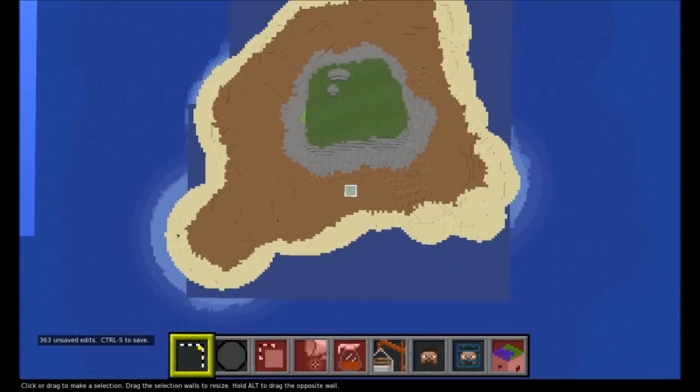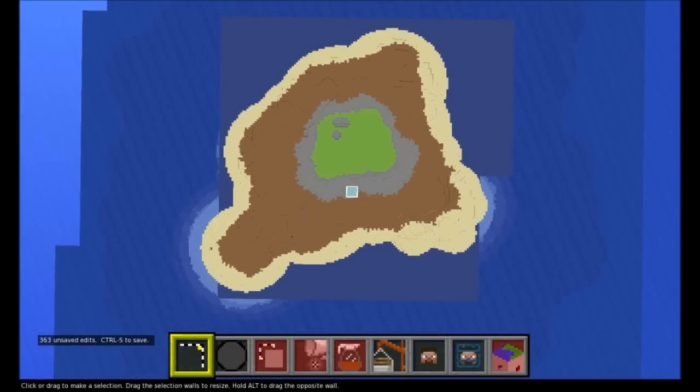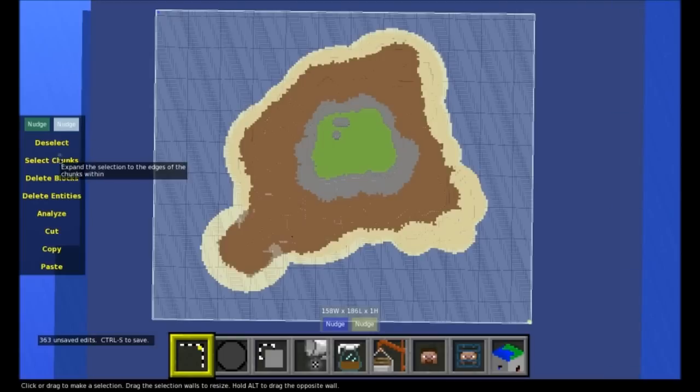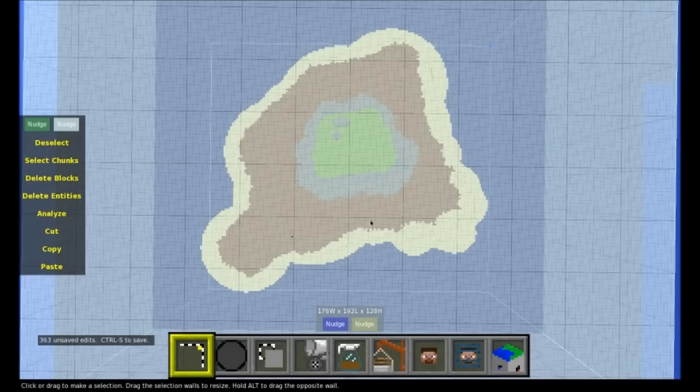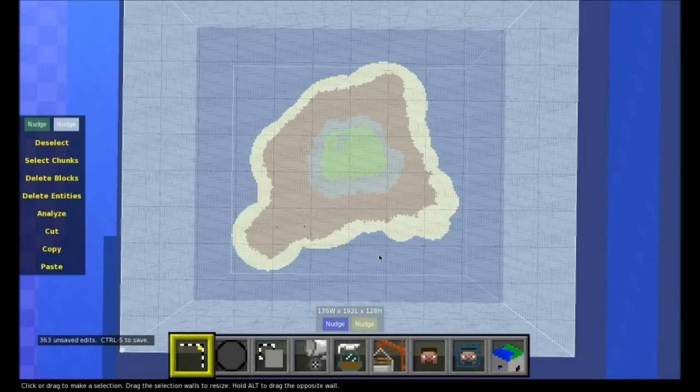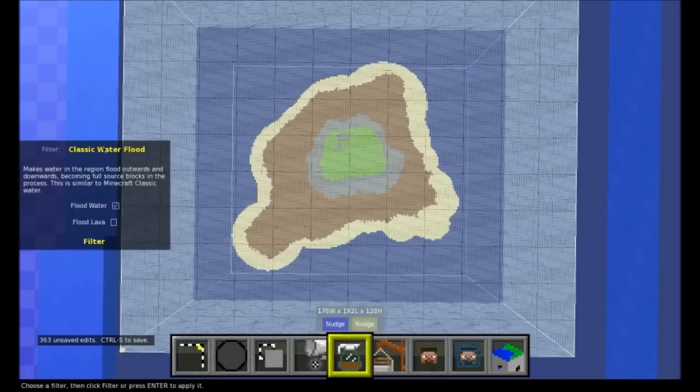So there's our map. There's our little island. And that perfect circle right there is getting on my nerves, but okay, whatever. No OCD, just keep going. I'm going to select all the chunks here. So there's our island, and I'm going to go to the filter tool. There's several filters here, but the one I'm looking for is Forester.